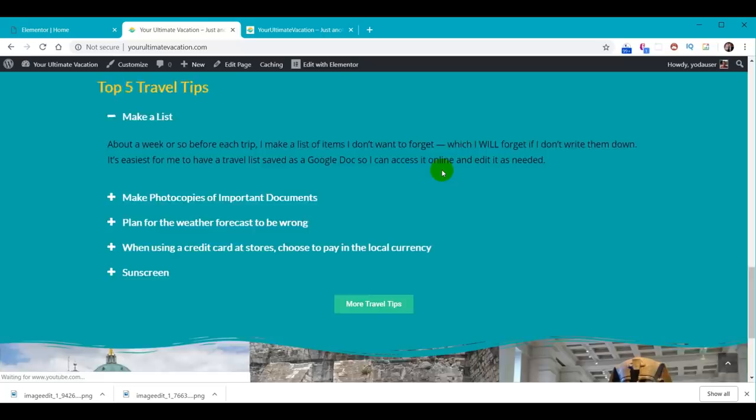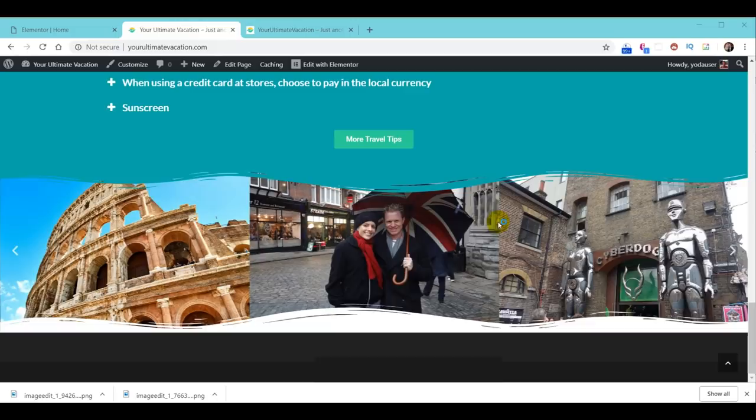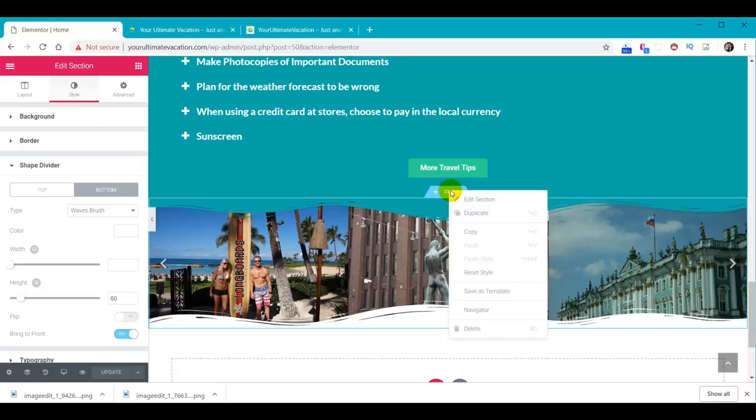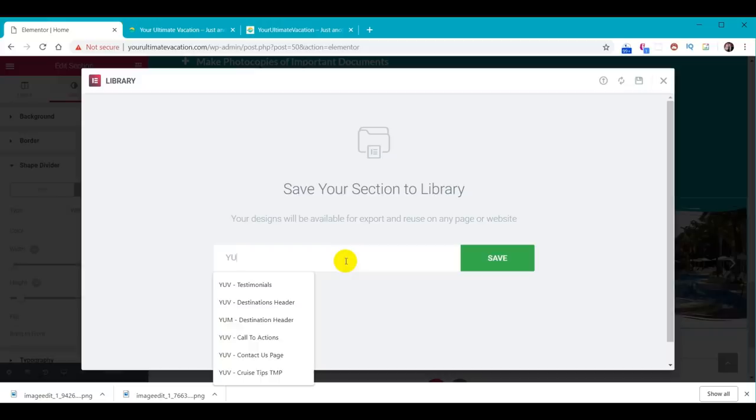This carousel we're actually going to use on multiple pages. So let's go ahead and go back and right click on the section and save as template. And we'll give it a name, Your Ultimate Vacation. And this will be carousel.